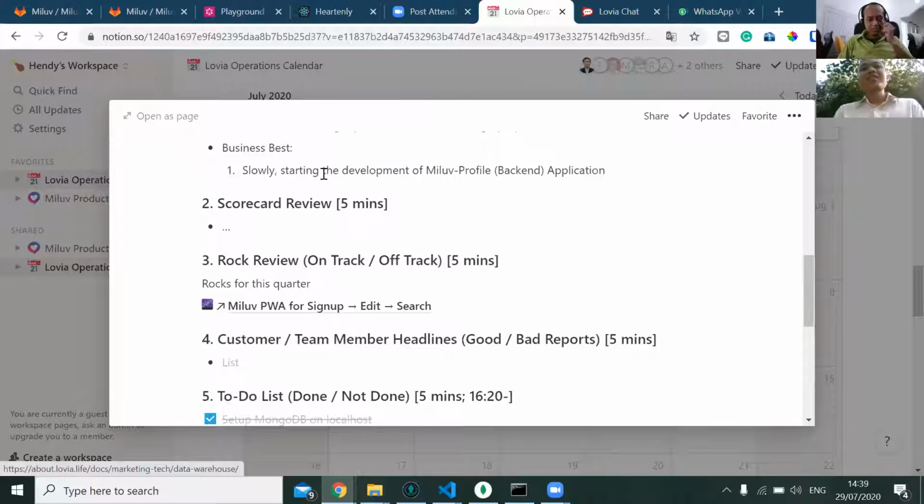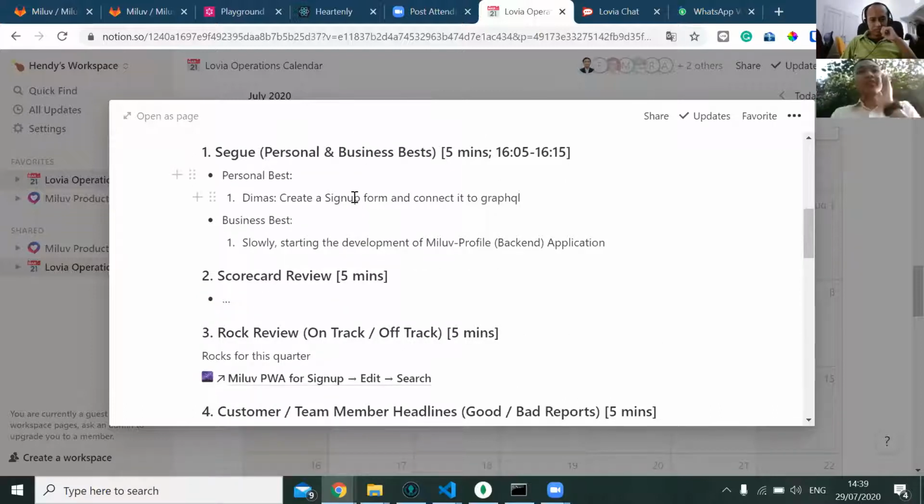Yes. For the CQ, I have created the sign up form and connected it to GraphQL before, and it can create a user. And for business base, I believe we are slowly starting the development of the front end application. And how about your week, sir?